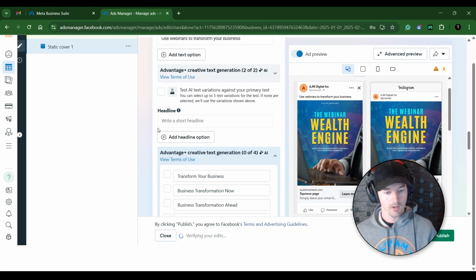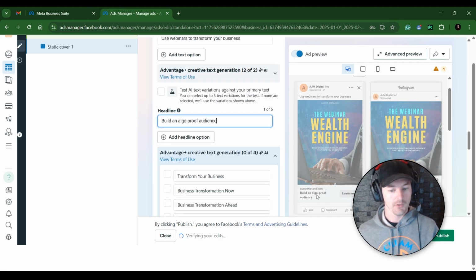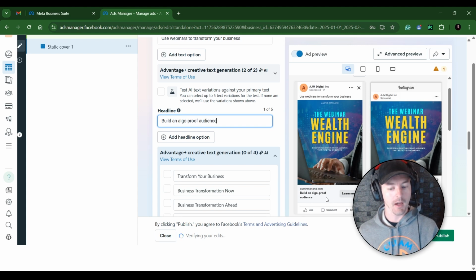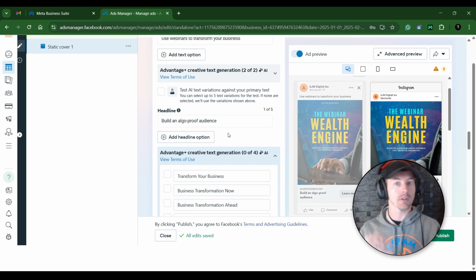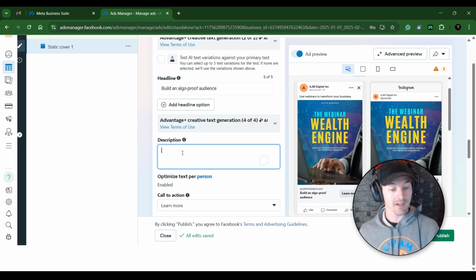The next section is the headline itself, and this text appears at the bottom of the ad, right next to the call to action button. Again, you can write up to 5 of these, and Facebook will try out different options and see what performs better.